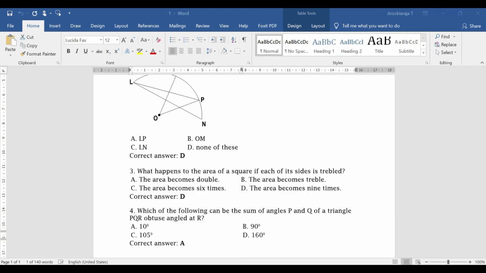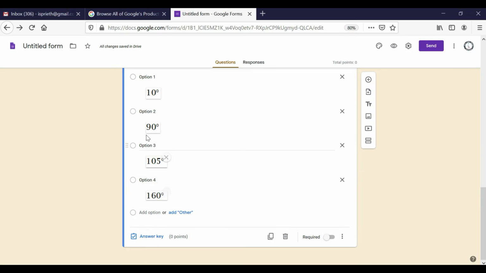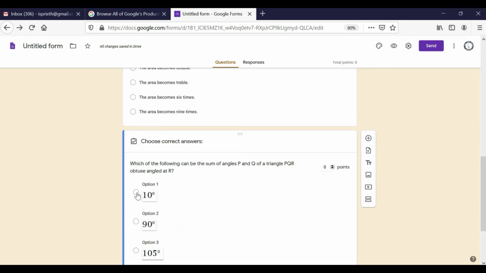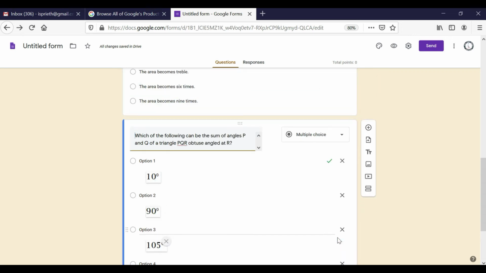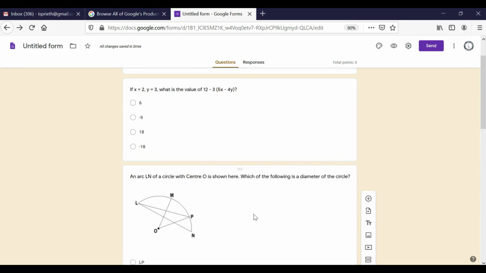Okay, again the answer for this question is A. So click answer key and choose A, then done. Fine. Now we have created 4 questions in Google Forms.